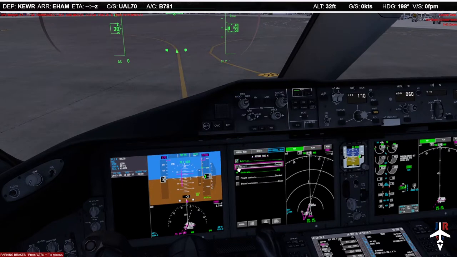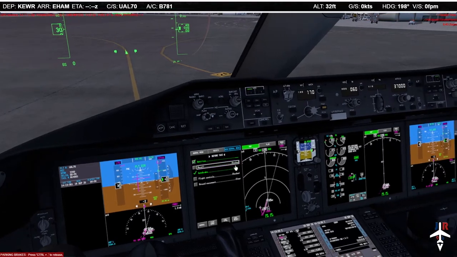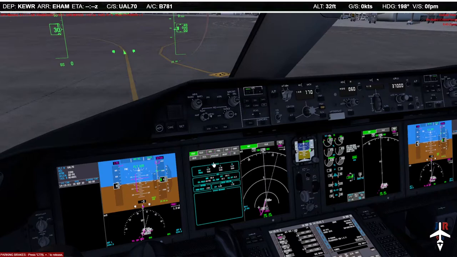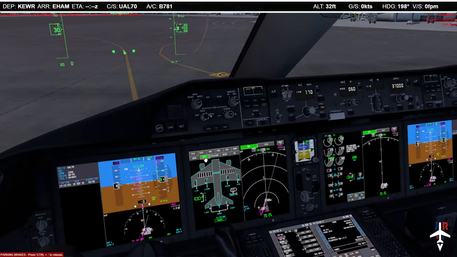Anti-ice, we don't need. Recall. So there's a little recall button right there. So there's no annunciators on the ECAS. All the brakes are set. I'm going to go ahead and unlock and check the flight controls, in which we go to system, flight controls page.